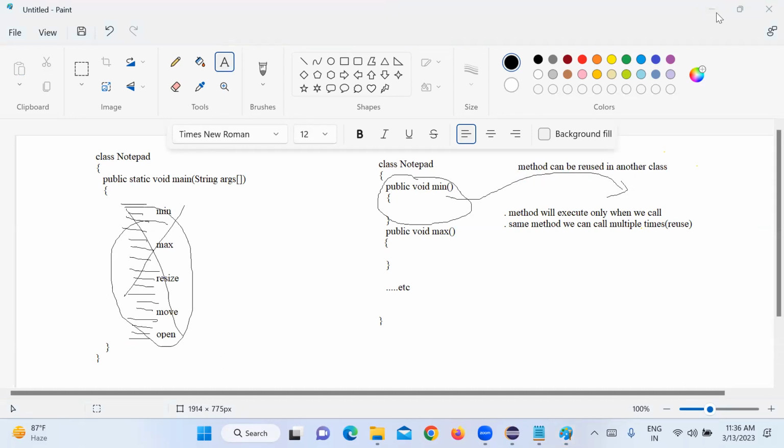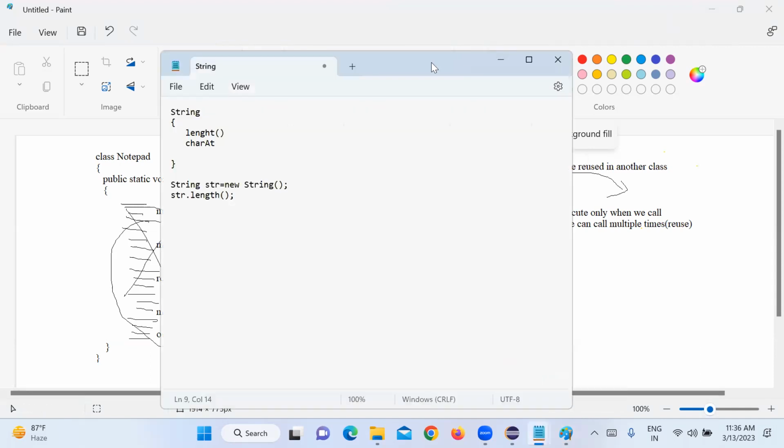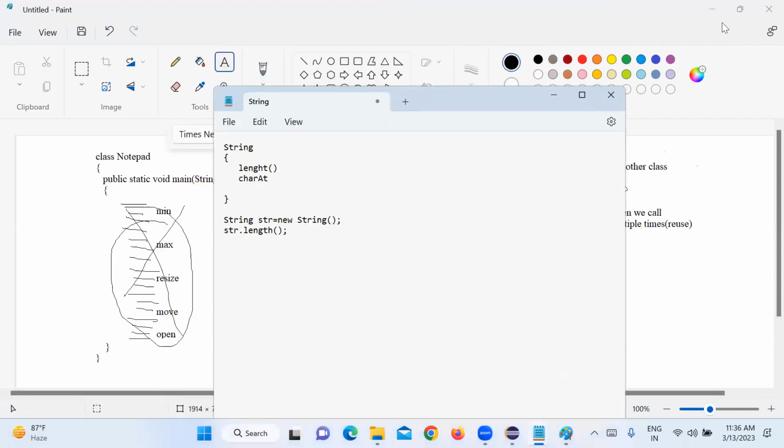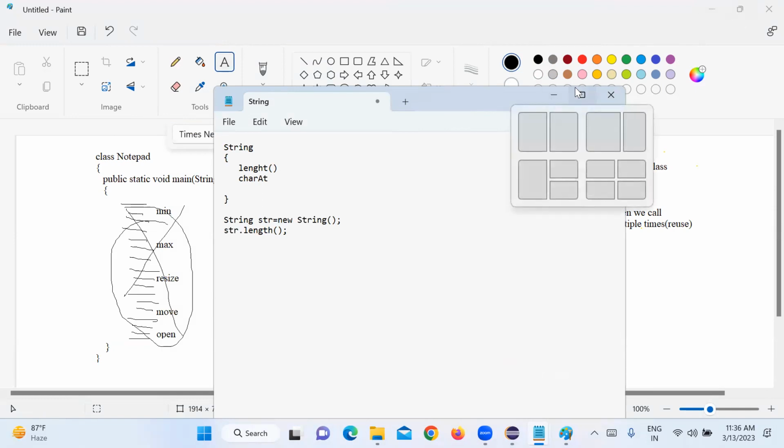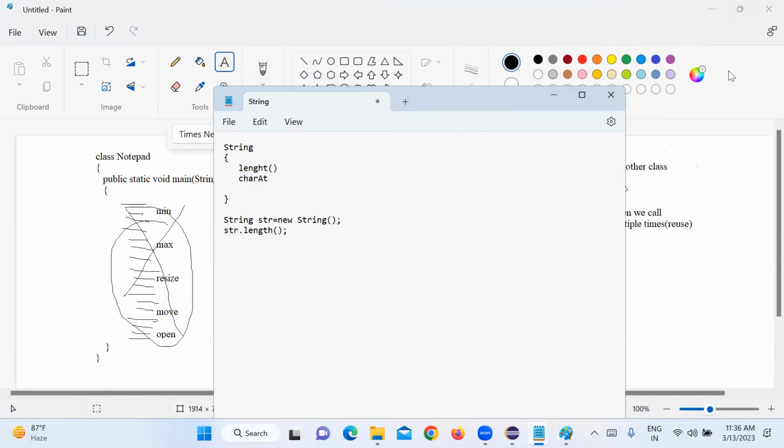See, Paintbrush and Notepad, these are all software developed by Microsoft. Notepad also has minimize, Paintbrush also has minimize. Do you think they have written the minimize method twice? No, only once. The same method they are using in Notepad and in the Paint class also.